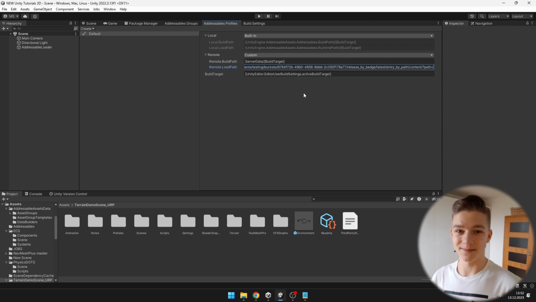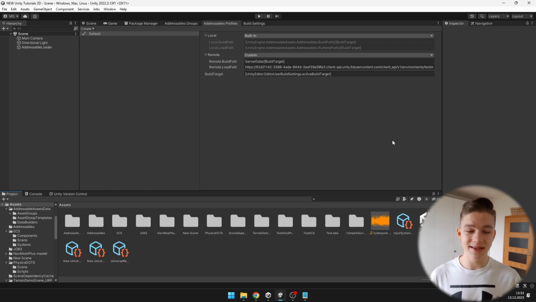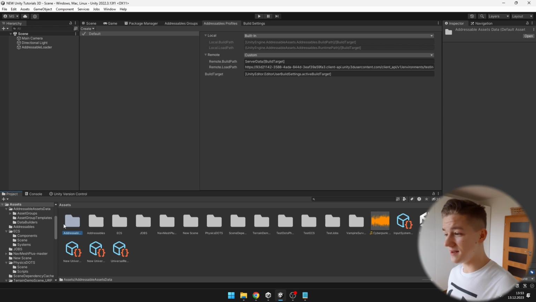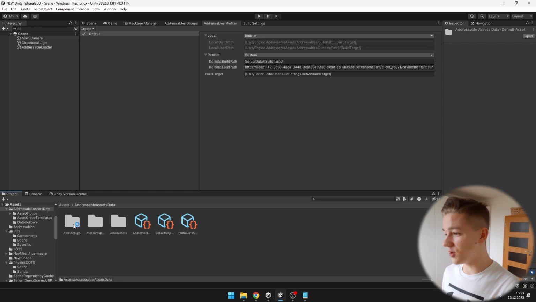We'll also need to change some settings of the addressables. So we'll go to the Addressable Assets Data that Unity has automatically created for us.